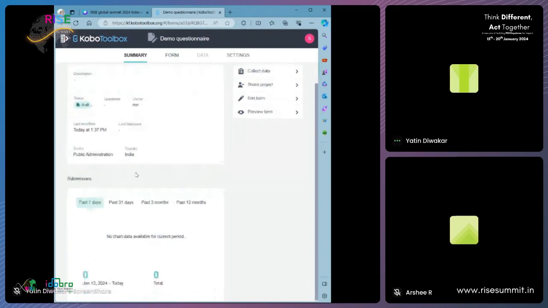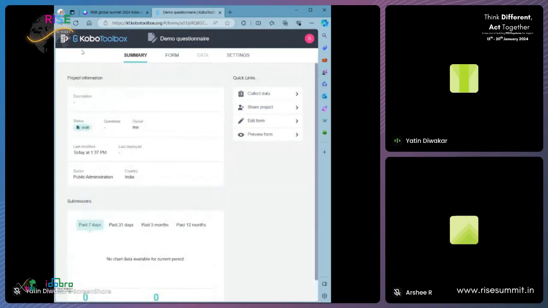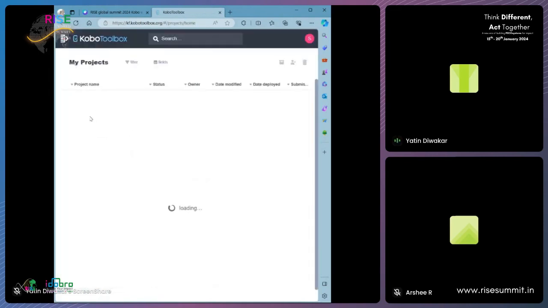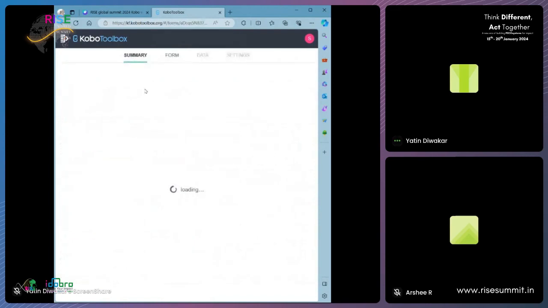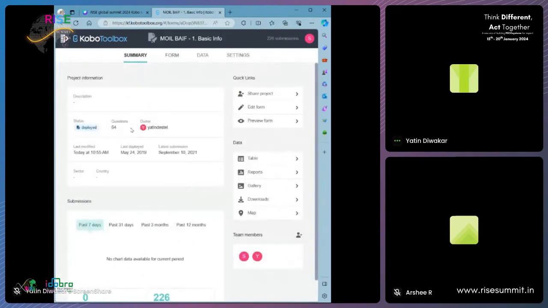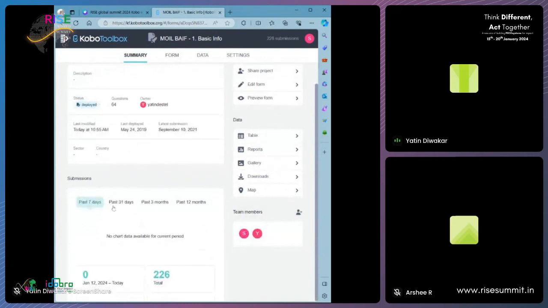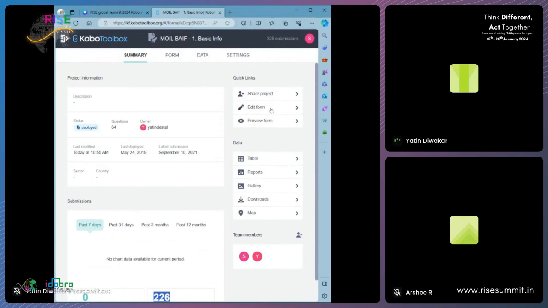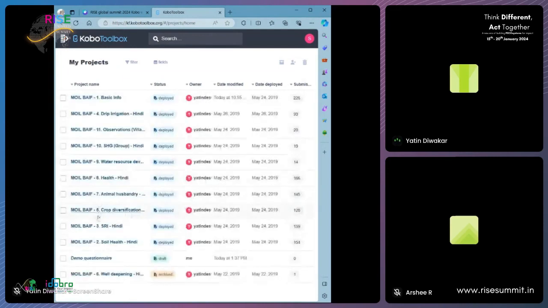So I go to the form. Here you get the summary of that questionnaire. If it is a deployed questionnaire, like I'll show you for a deployed questionnaire, you will get data about it, how many questions are there, who owns it, when it was modified, etc. And how many submissions have happened in the last whatever. So in this questionnaire, the data collection happened more than 2-3 years ago in 2019, and the last submission happened in 2021. So there are about 226 submissions in this. You can share the project, edit the form. So currently we are going to the editing or creating form for a demo questionnaire.